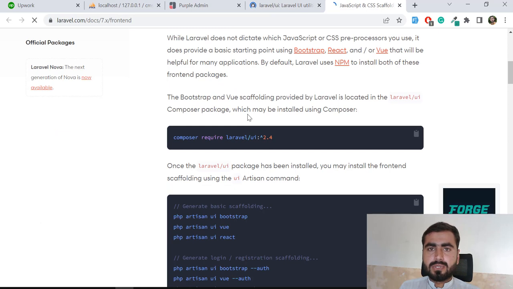By the way, this Laravel UI is used for building the front-end scaffolding. So what is the meaning of this scaffolding? We are going to generate the login, register and forgot functionality. We don't want to manually do this. Laravel provides us a feature where we execute two commands, and this will be available.